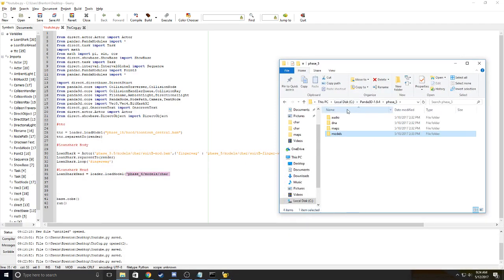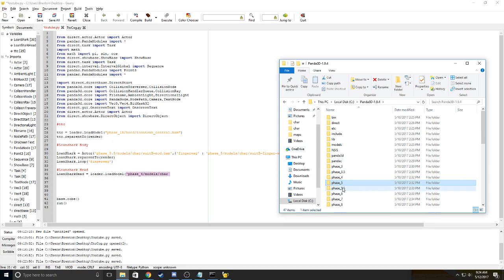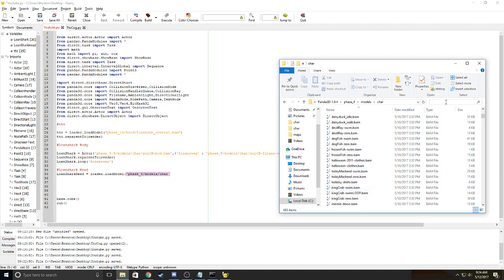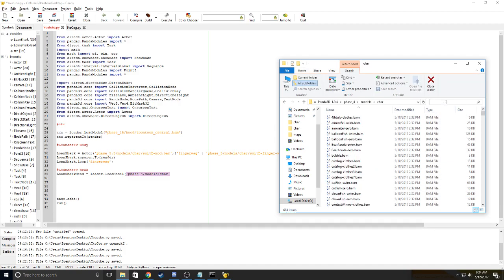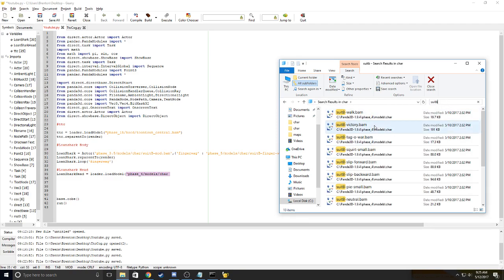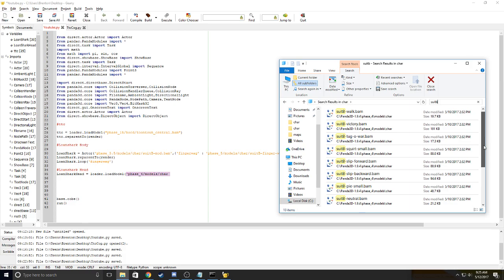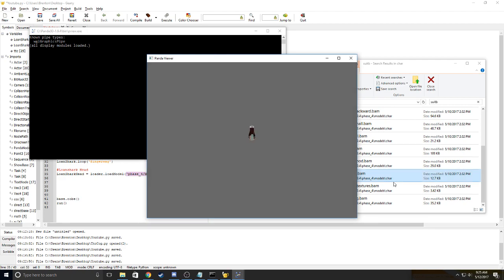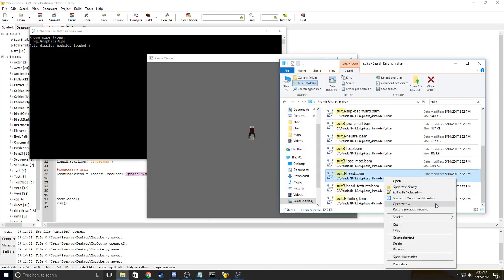So we're going to go back to our phase files. We're going to go to phase 4, models, character, and we're going to search for suit B. As you can see, there's a lot of files in here, but we're going to be looking for the heads, suit B heads. So what we're going to do is open this up with pviewer, like I said earlier. I tell you guys how to do this. If you skipped over that, you just do open with.